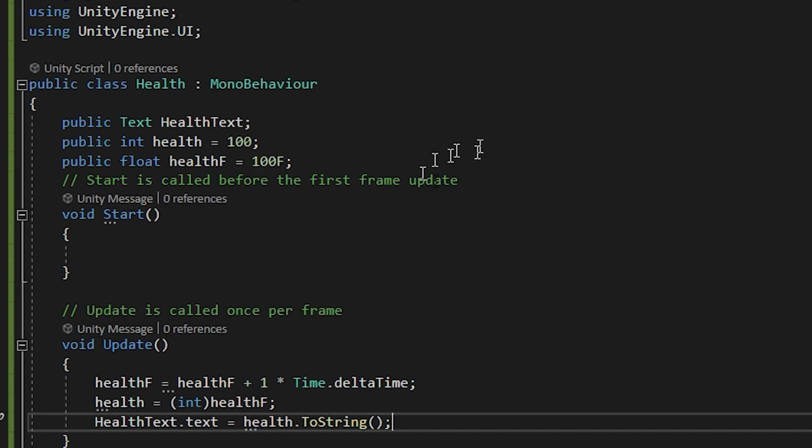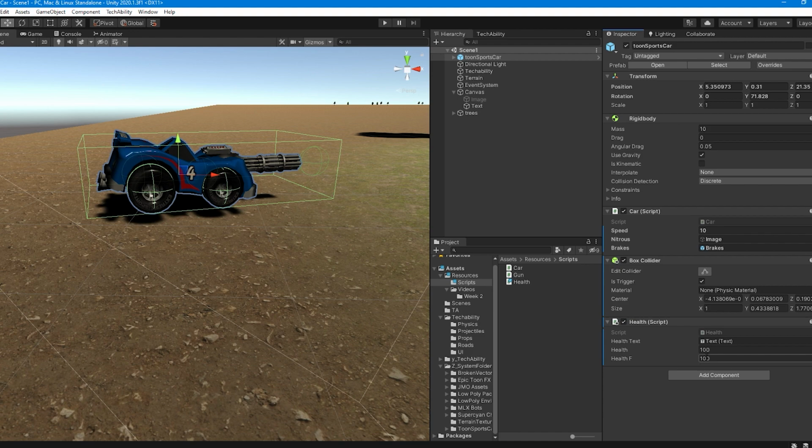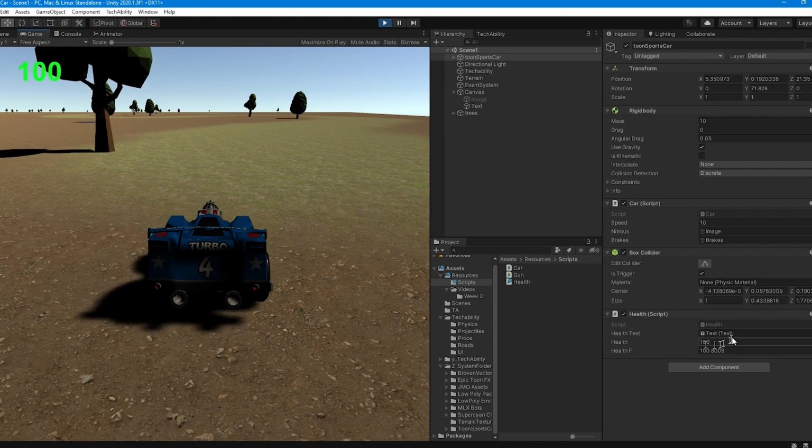I'm going to hit save, go back to Unity, and then you'll see it added the health F, the float, over here as well. When I hit play, if I watch over here, you'll see that the floating point decimal is going up. Every time it gets to the next integer, it sets the health, and you can see the health increasing on your screen.